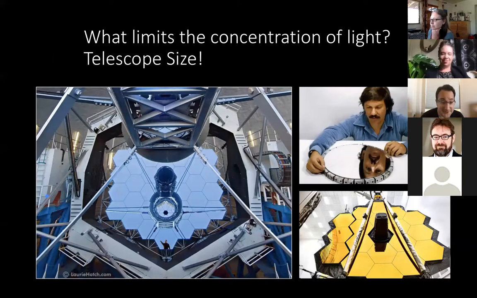Or technology can build for that matter. So this is the Keck telescope that I showed you on the first slide. And on the right is Jerry Nelson. Jerry Nelson was a professor at UC Santa Cruz. He passed away a few years ago.